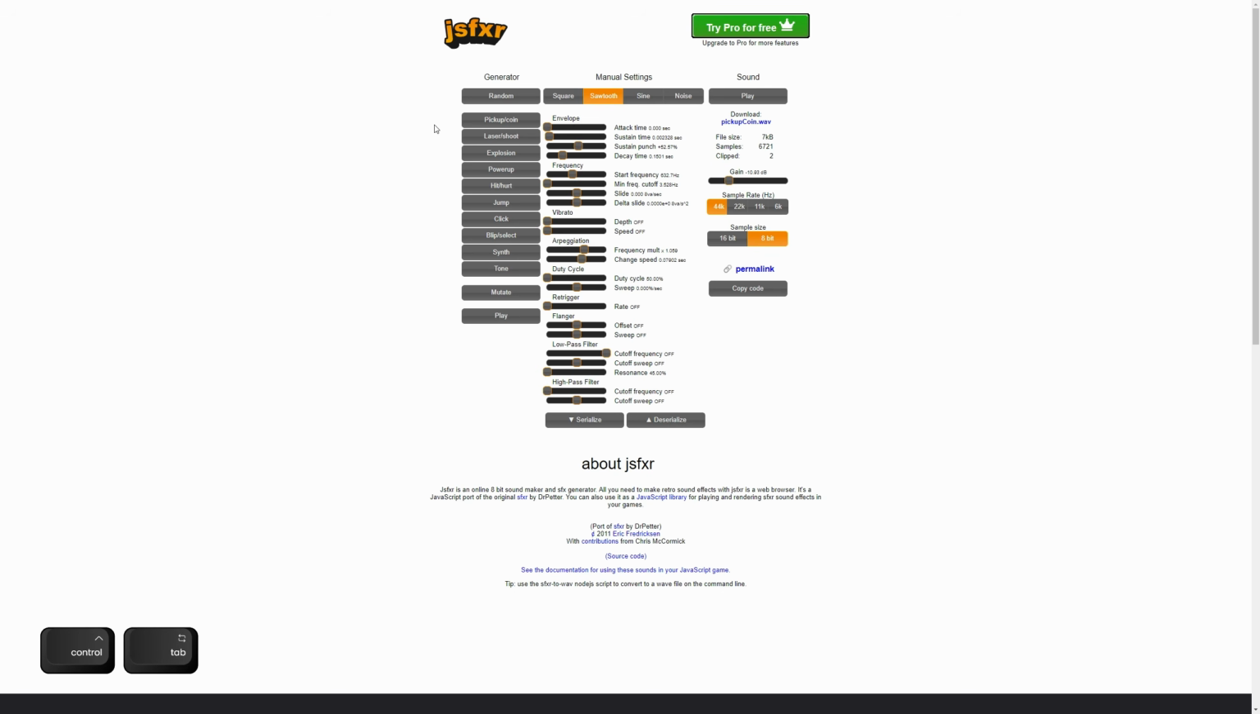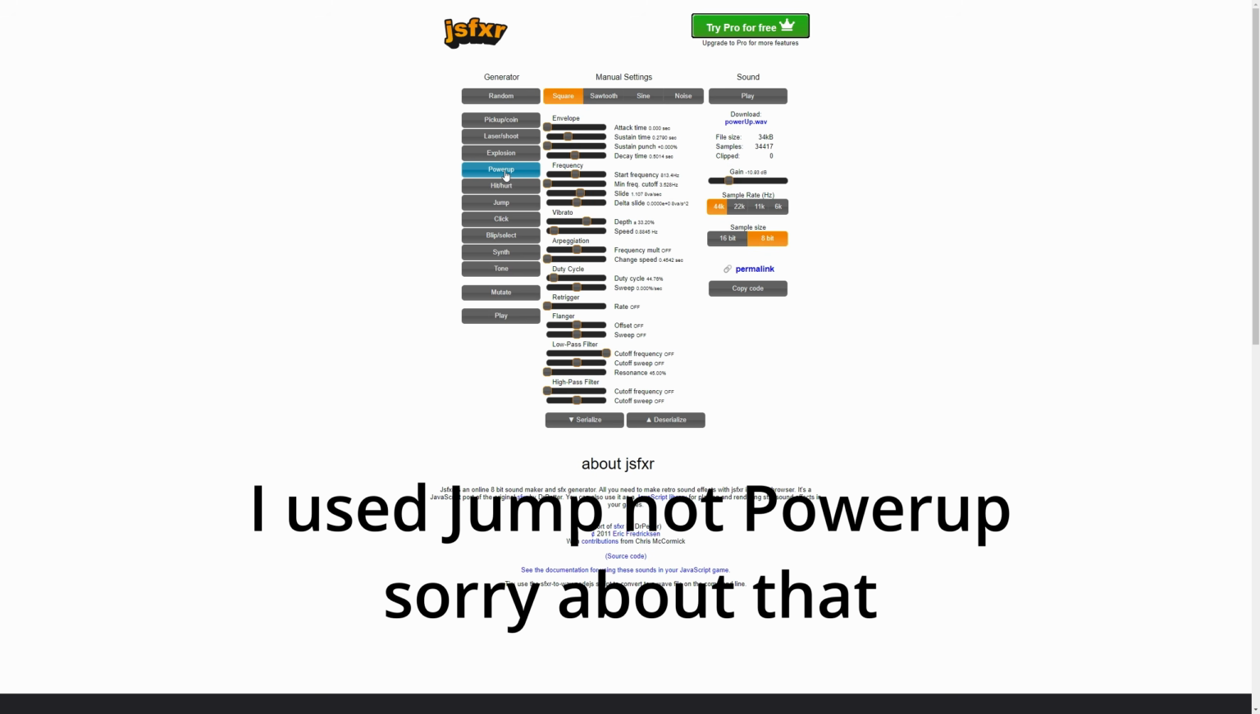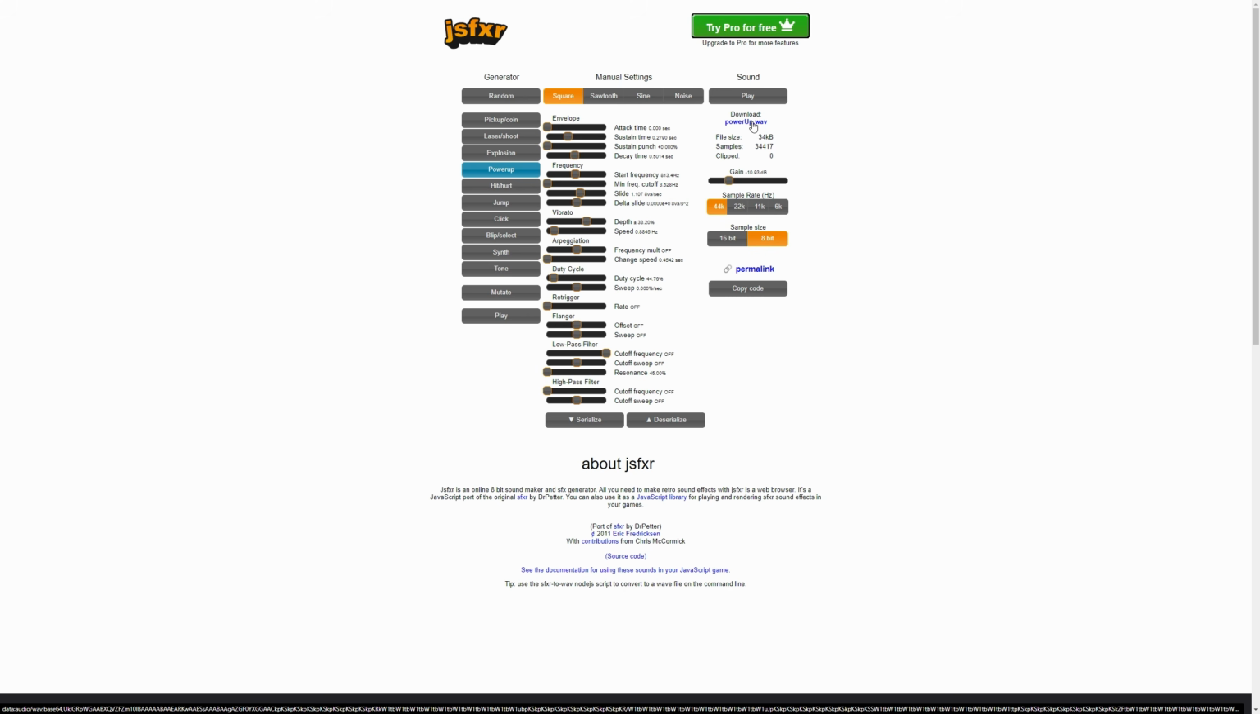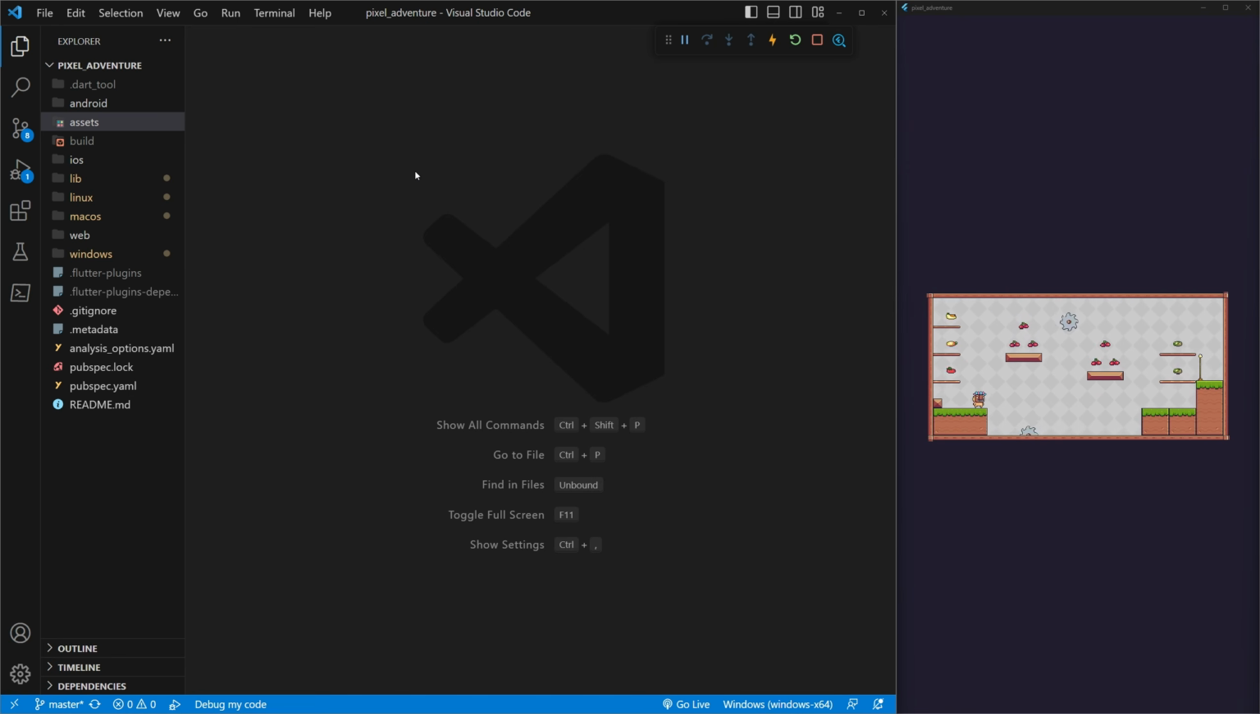Next, we need to get a sound effect for when we jump on top of the chicken, so that we play a bouncing sound effect. The effect that I did is I just hit power up and just kept hitting power up until I got a power up that I liked, and then hit download. Again, I will put a link to my power up in my GitHub project, so you can definitely download that if you want to, or just create a different one, whatever works for you. Now we can go back to our code.